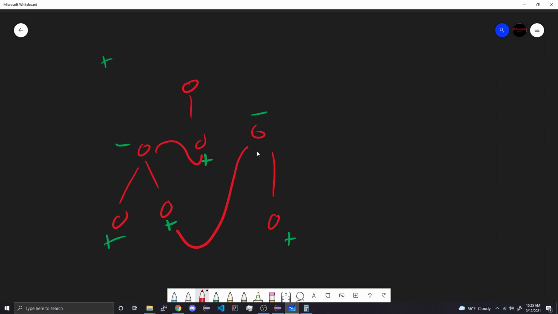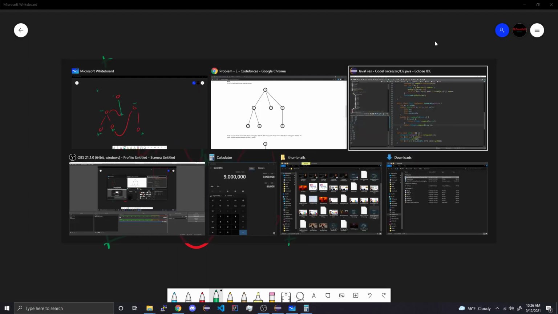There's one special case here. It's possible the root itself doesn't have any children. So in this case, the root is both like a minus and a plus. And that's the only special case to watch out for. Because here we do something like this. So yeah, hopefully that makes sense.